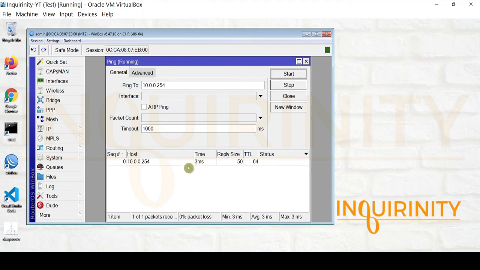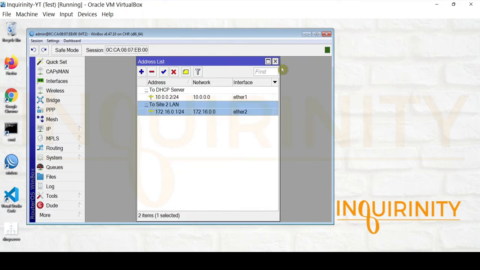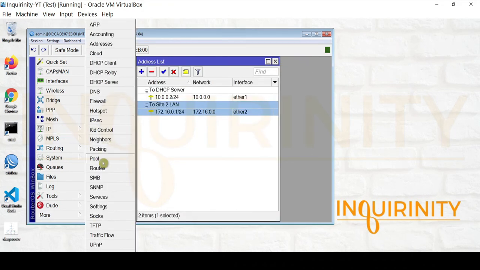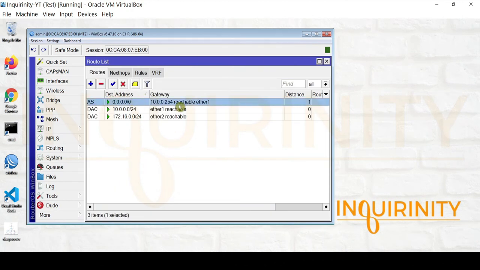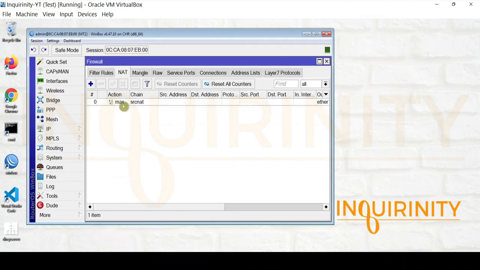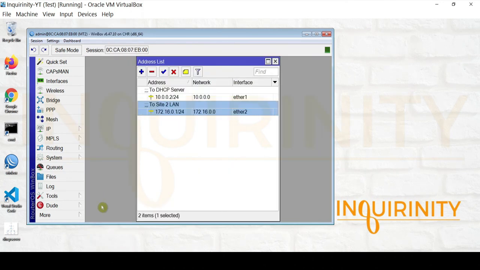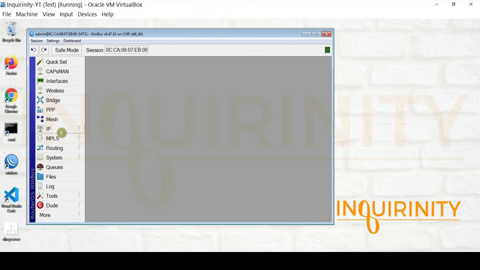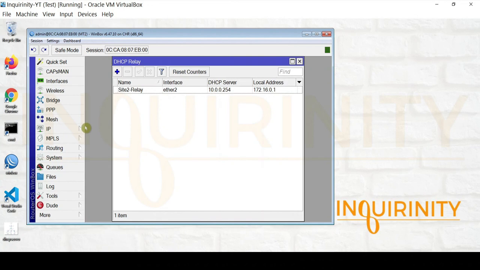Next we could do a ping test, tools ping, 10.0.0.254, and there is a reply from our DHCP server. So on IP routes, we have a default route to our MT-main router. We also have an IP firewall NAT configured in this particular router. So what's left is the IP DHCP relay configuration.